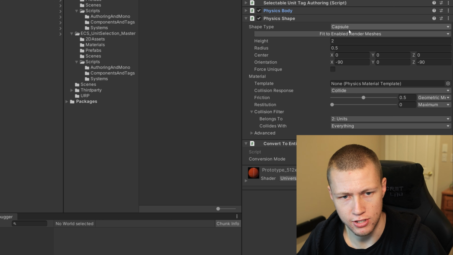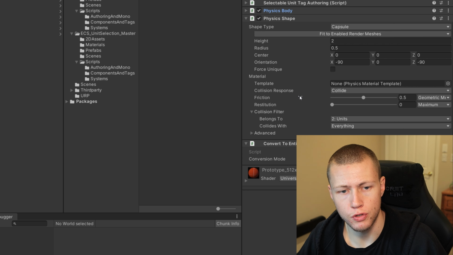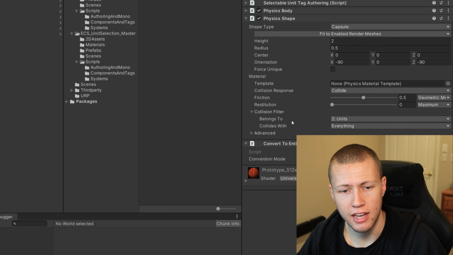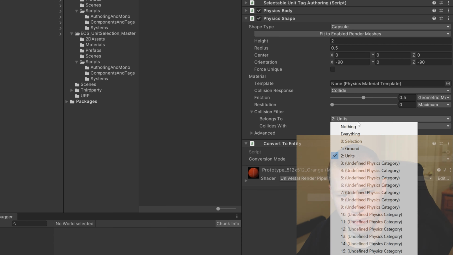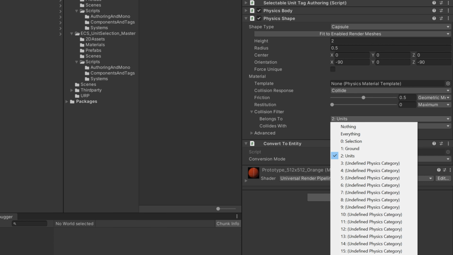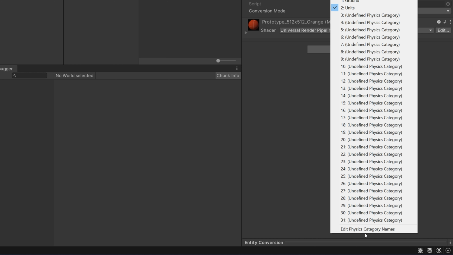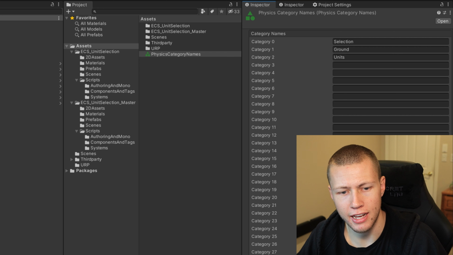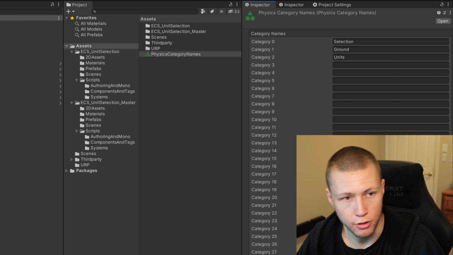Other than that, we also have the physics shape, which we had in the tutorial last time. Of course, this is a shape type of capsule. For collision response, that's set to collide for now, which is just the default. And for collision filter, you'll remember that I have it set to the units layer and it collides with everything. Just remember, if you don't have these set up, which you won't by default, you can click on here and go to edit physics category names, and you can add as many layers as you want, up to 32, I guess.